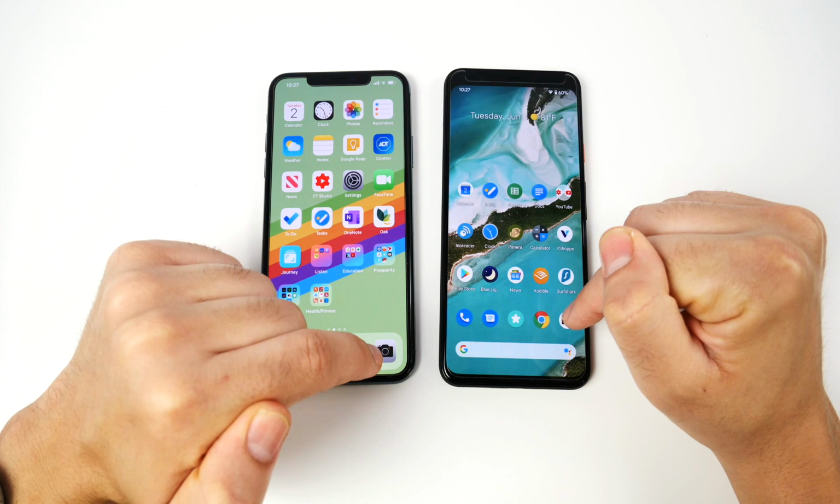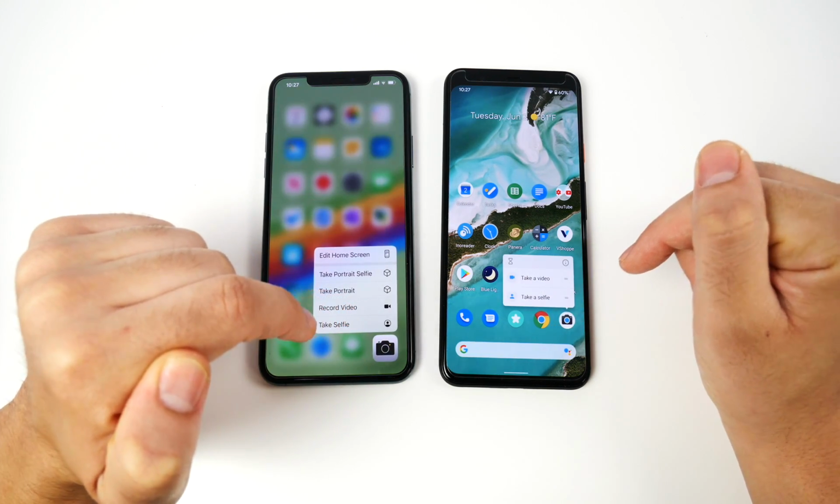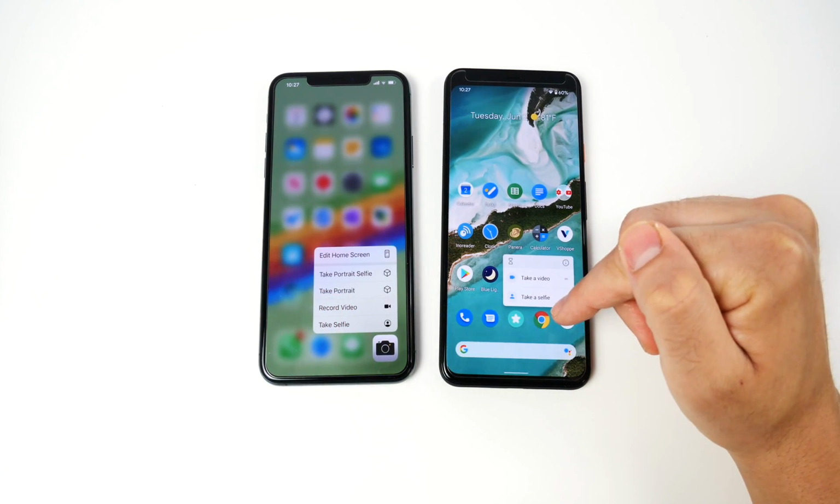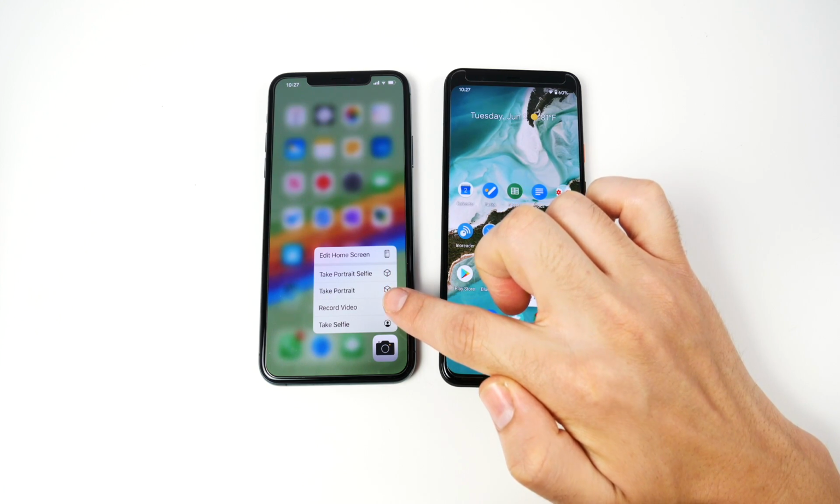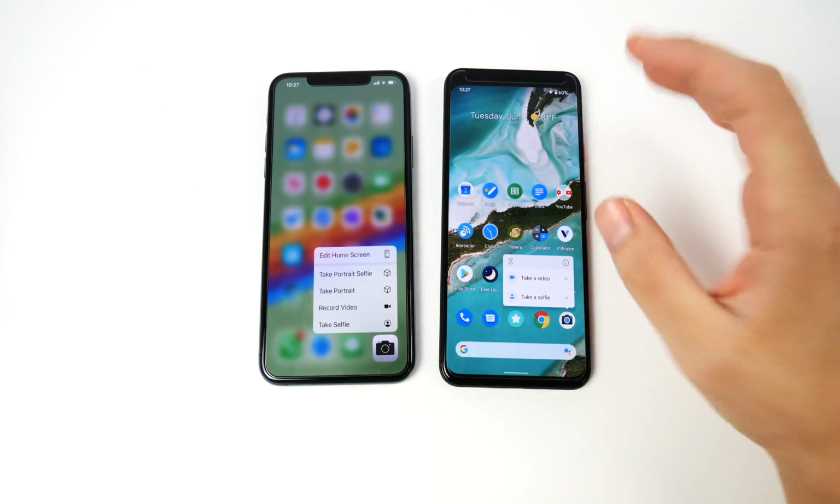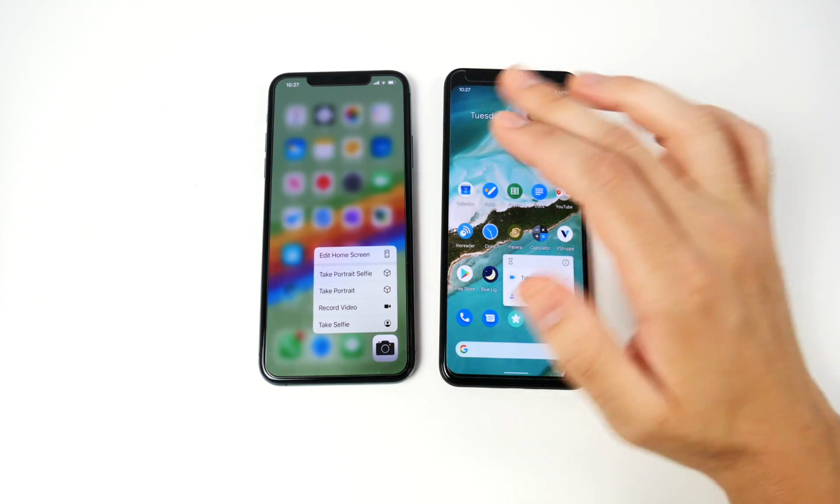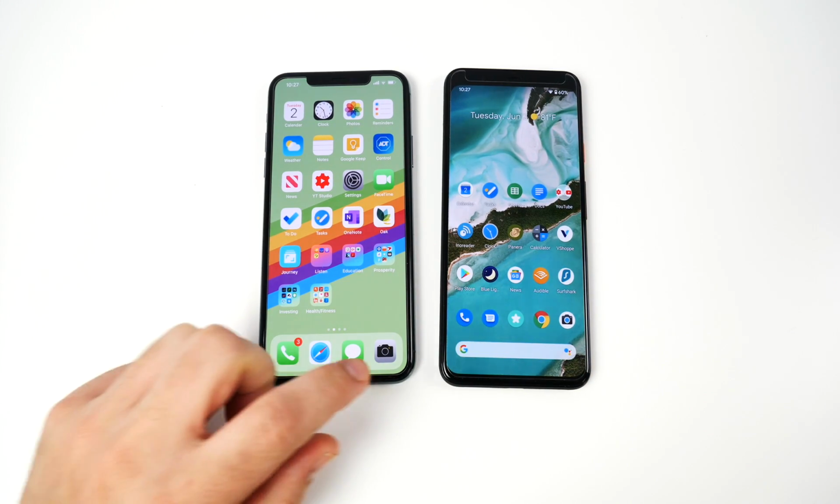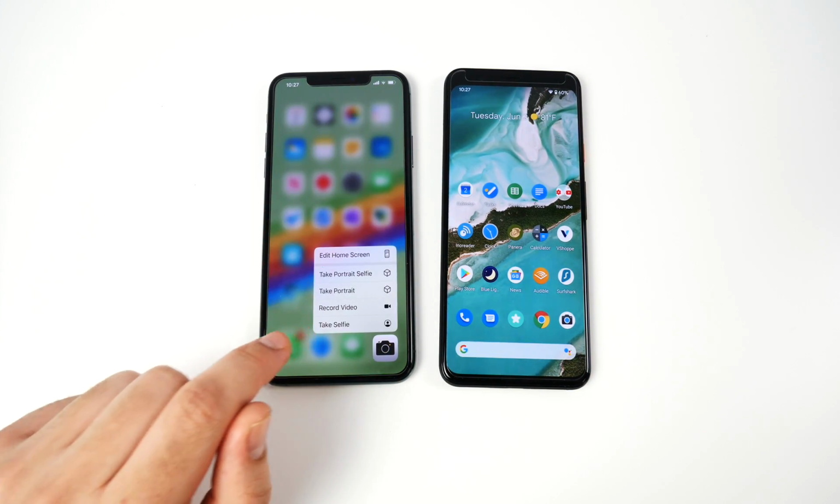Certain applications I think have more shortcuts on the iPhone. For example, the camera, you can only take video, take selfie. Over here, you can do portrait, record video, take selfie. So I do think more applications do support the shortcuts on the iPhone. So if you like doing this little shortcut stuff, you probably will like the iPhone more.